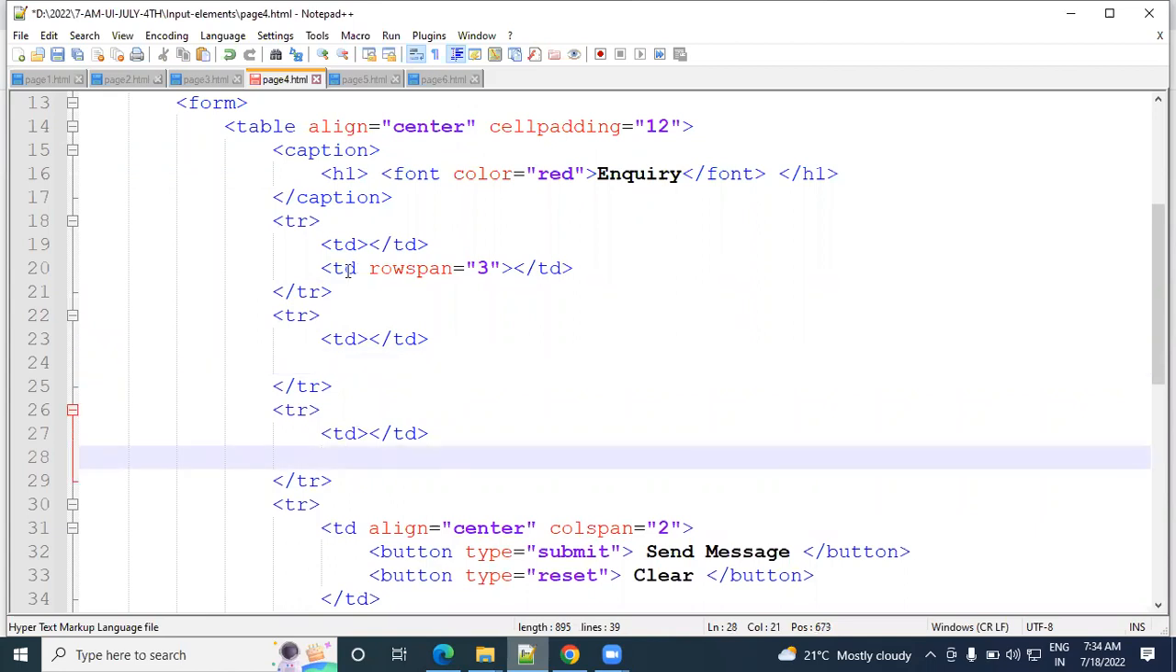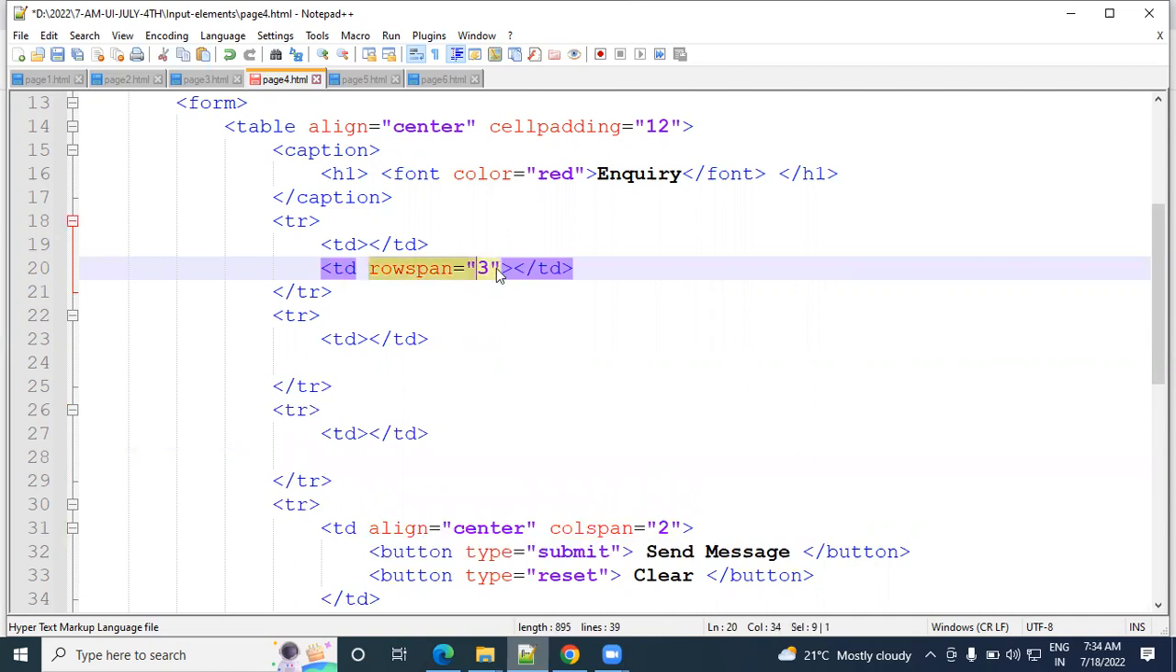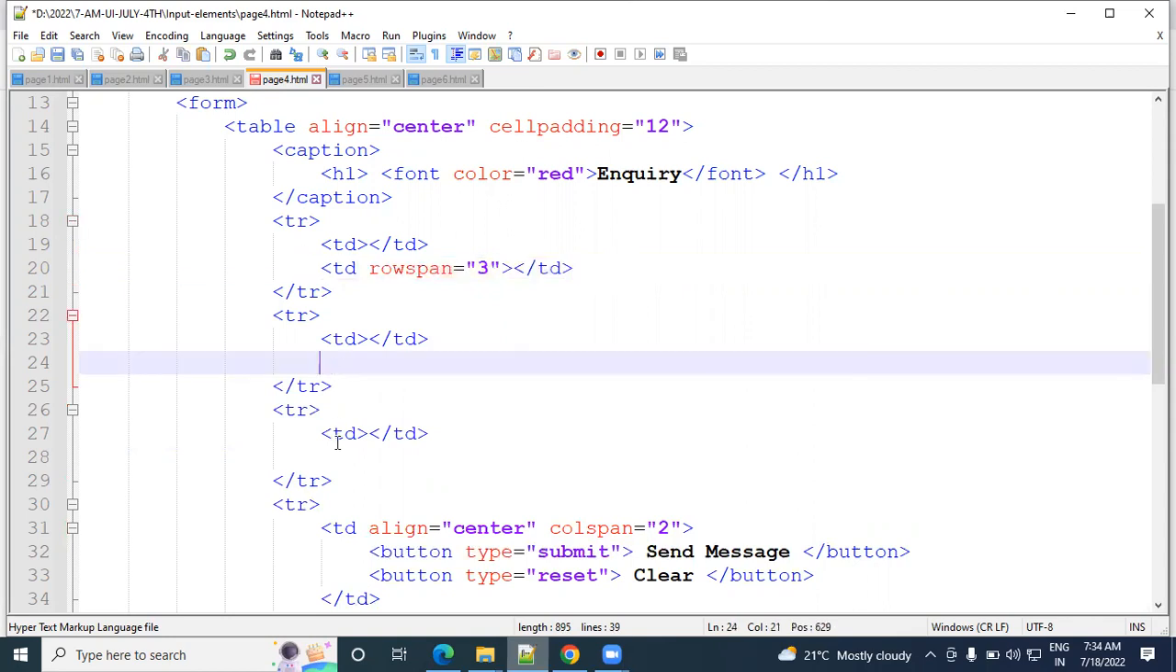Because in the first row you have a TD, for that TD you wrote rowspan is 3. Means the TD takes the place of the first row, the second row, and the third row. Right? Now go to each text box, each TD, and in each TD, you will write like this.